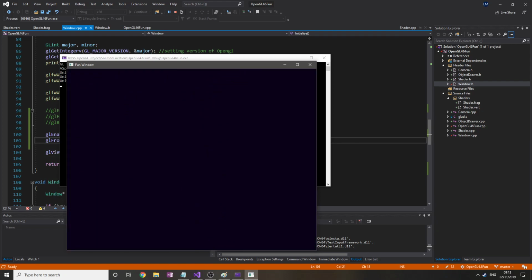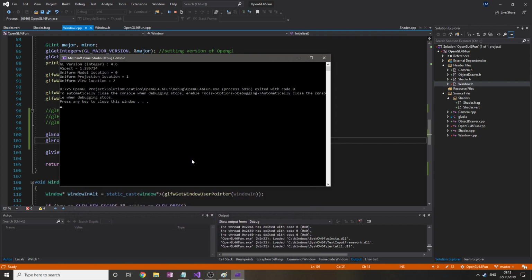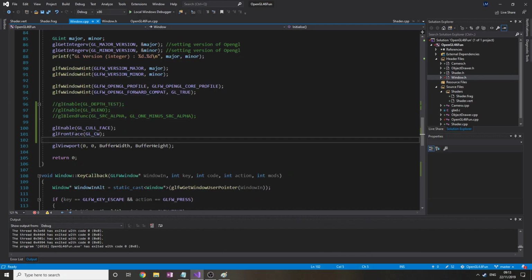But before, we could actually get inside and see it, and now we can't. So that's the cull faces in a nutshell.